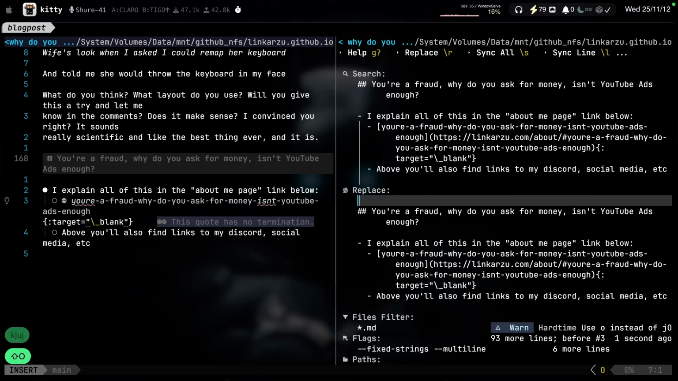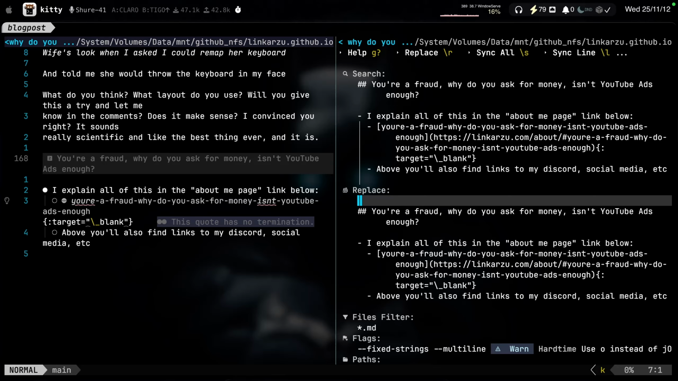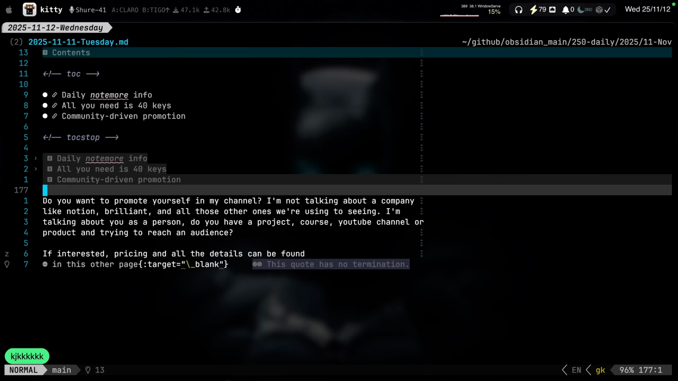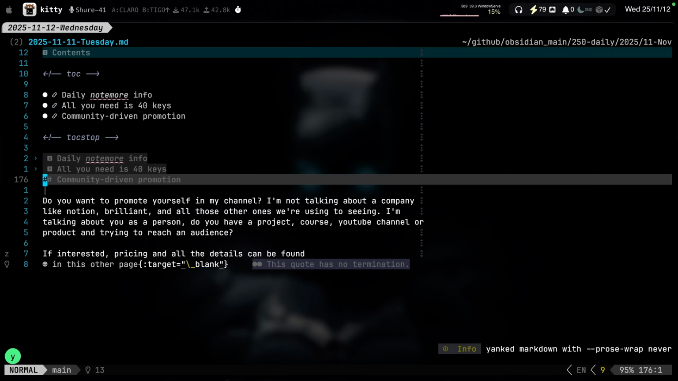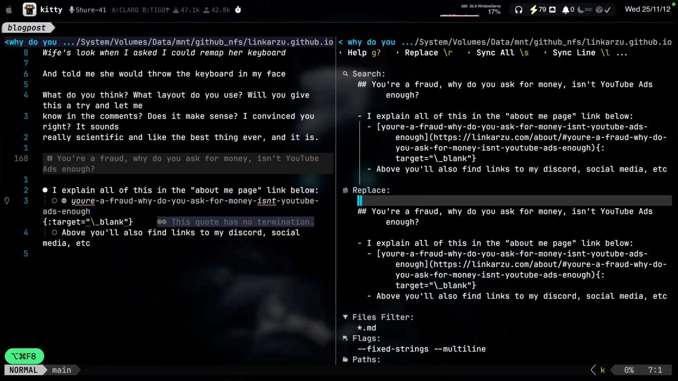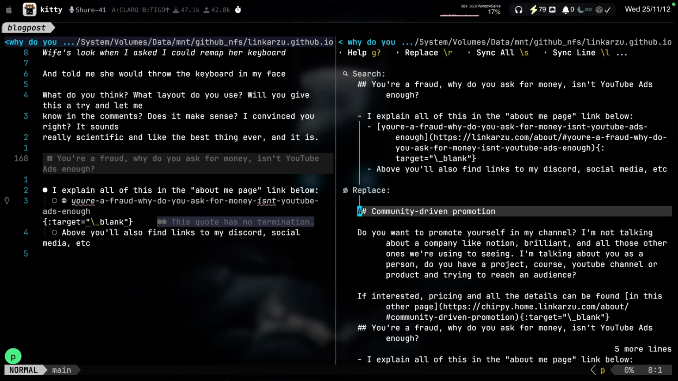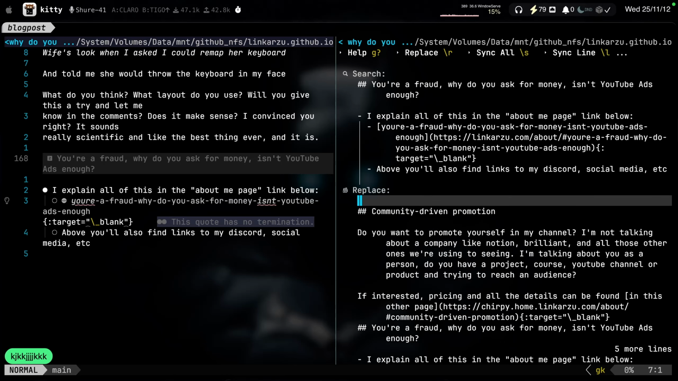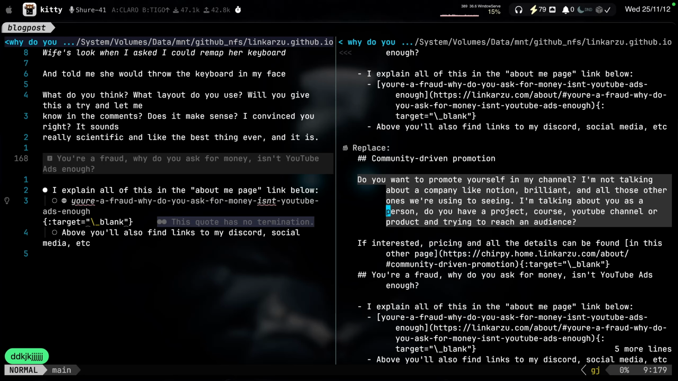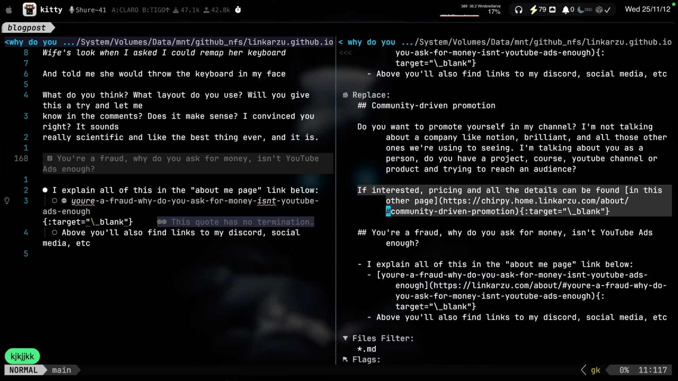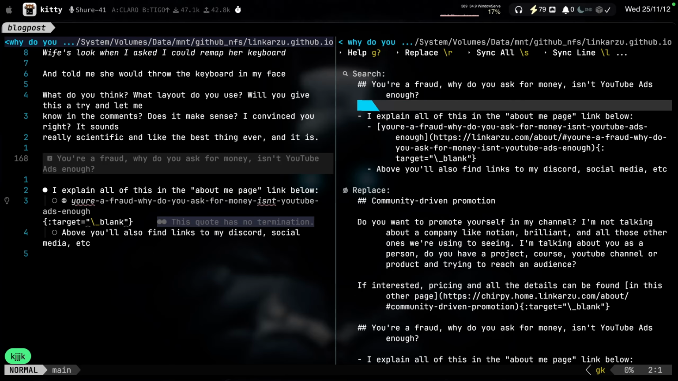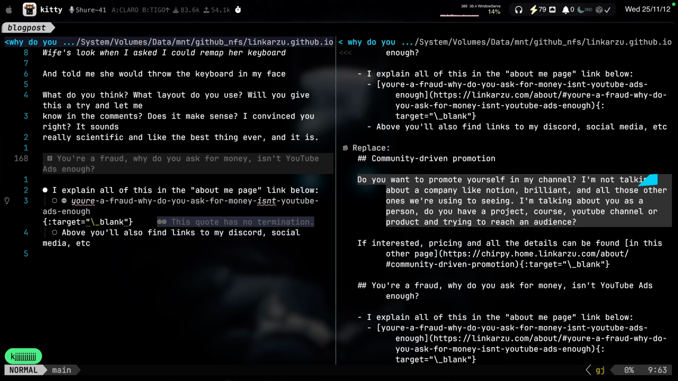Okay, so I already have this in my daily note. Let me just go there. Just going to copy this entire section, community driven promotion. Just gonna select this, go back to the other repo, and I'm just going to paste this here. And let's delete this here at the beginning. Let's leave a line down here. So this is going to replace what it has already for this. It's just going to add a new heading as well.